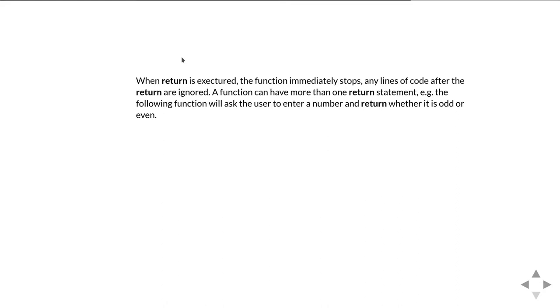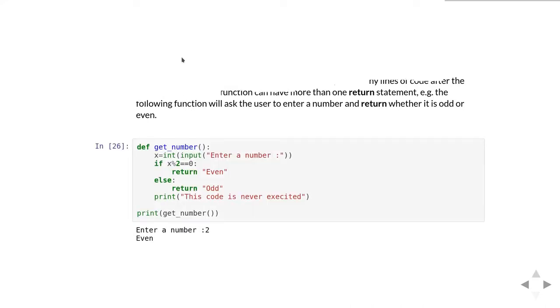The other thing you need to be aware of is that when you get to a return line, the function immediately stops and returns the value back to the calling code, and anything else after that return line is ignored. You can have functions which have more than one return statement, but the first return that it encounters is the one that causes it to stop and give back the answer to the code that called it.